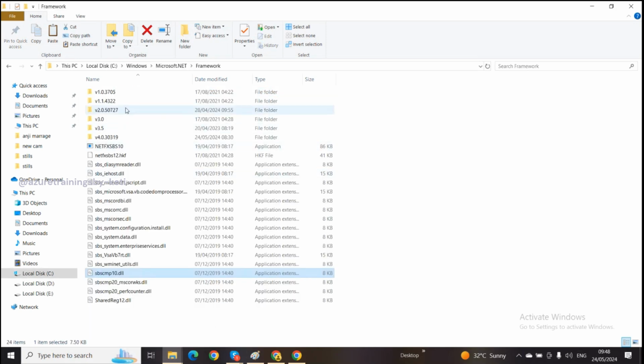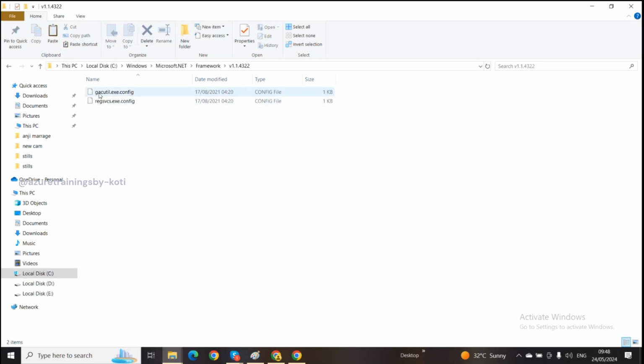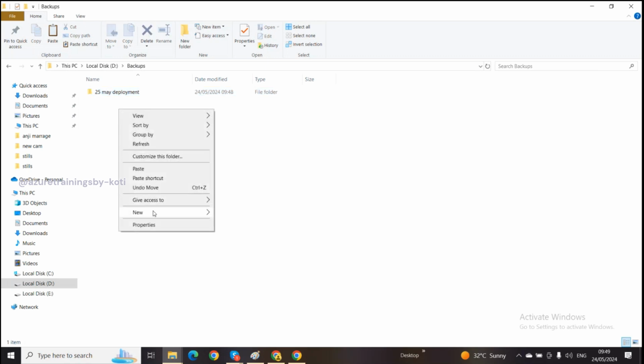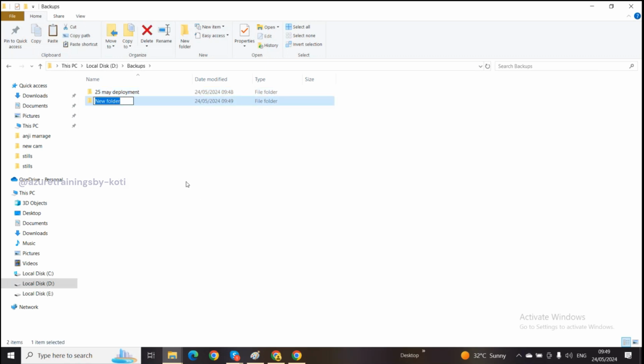Again, there is an issue, this time in gakutil.exe.config, and that deployment you need to do. Again, you need to copy this and place it under the backup folder, and name it 26th May deployment. And inside the deployment folder, you keep that file. You got my point? Yes.